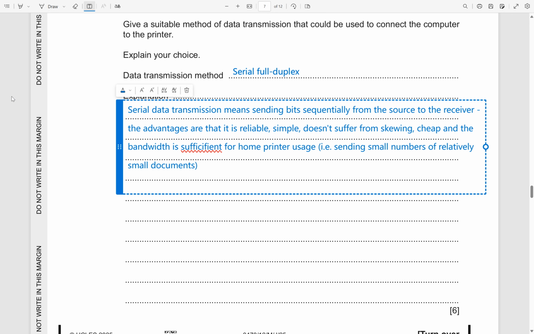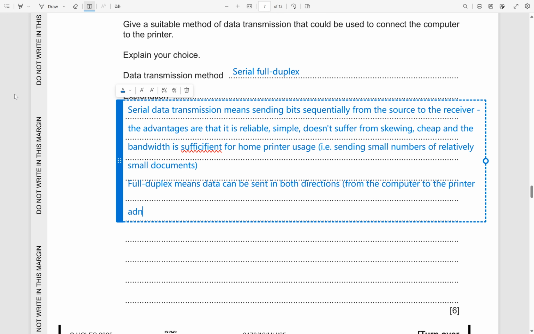Then if we say full duplex, let's explain what this is. Full duplex means data can be sent in both directions simultaneously. When we say both directions, let's say from the computer to the printer and vice versa, and then simultaneously. This is advantageous, or a benefit.